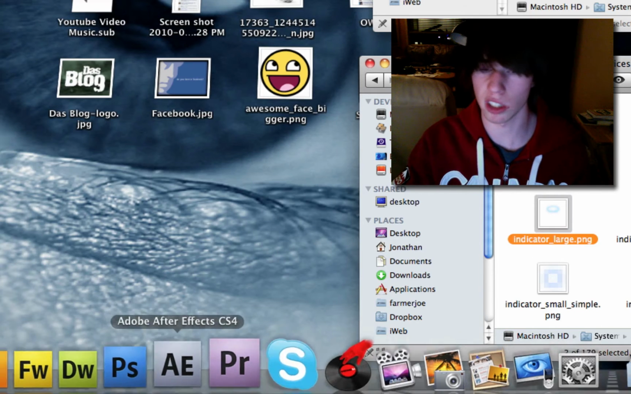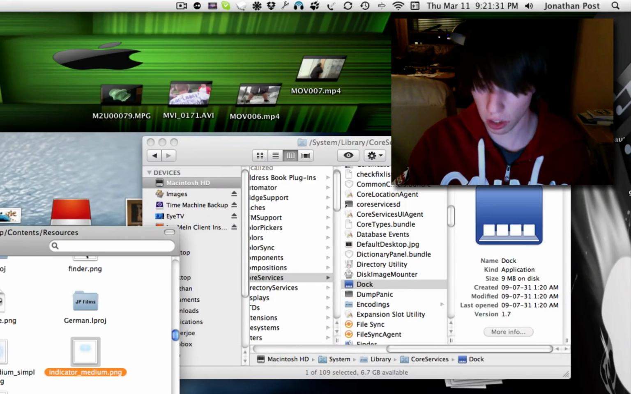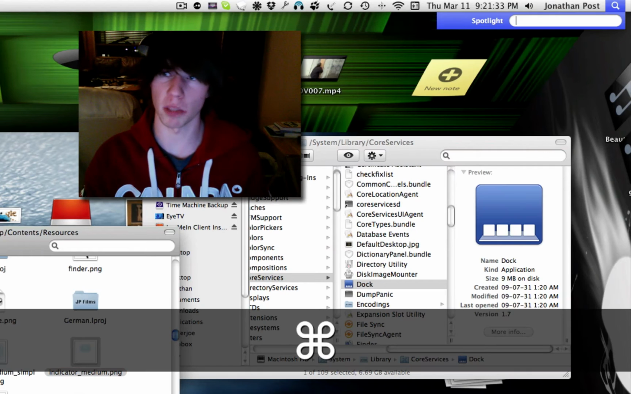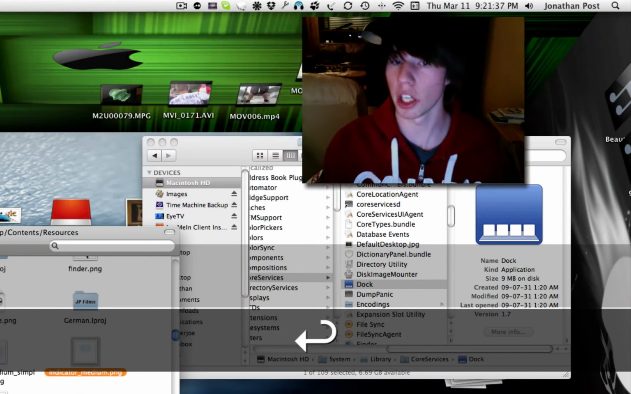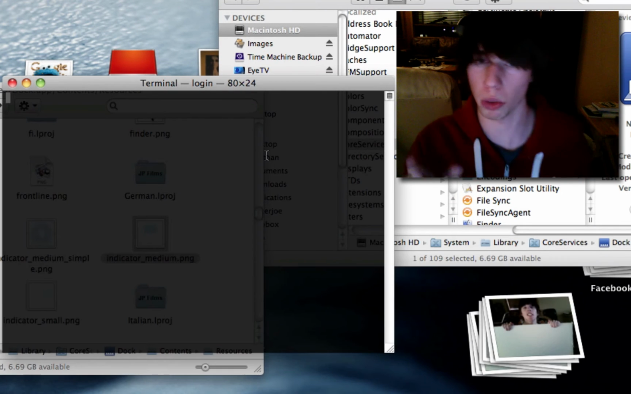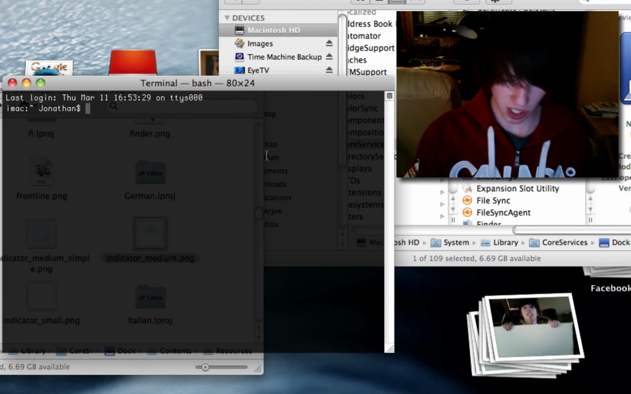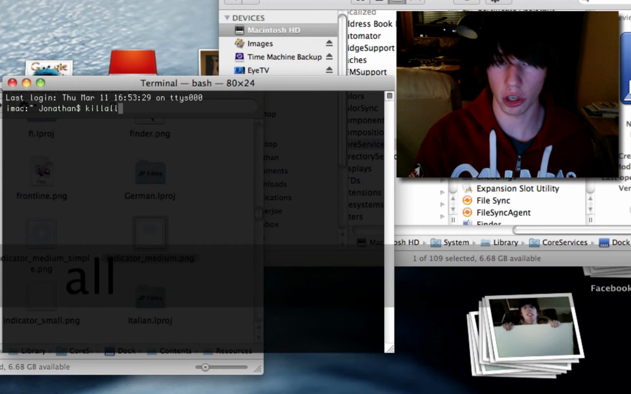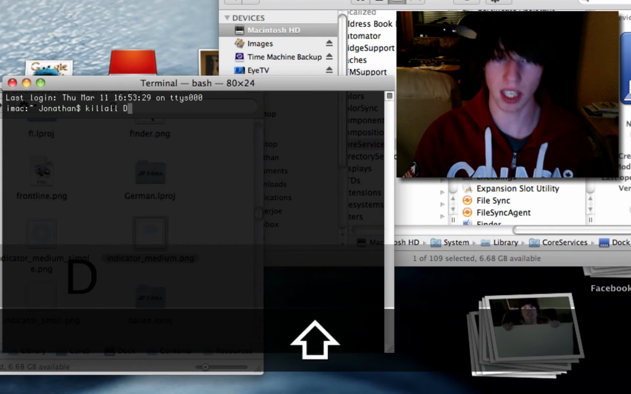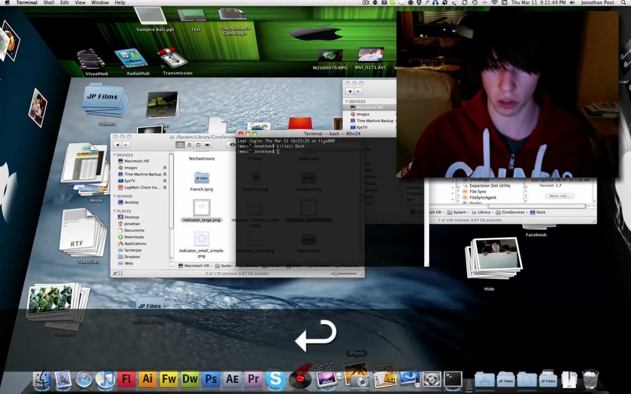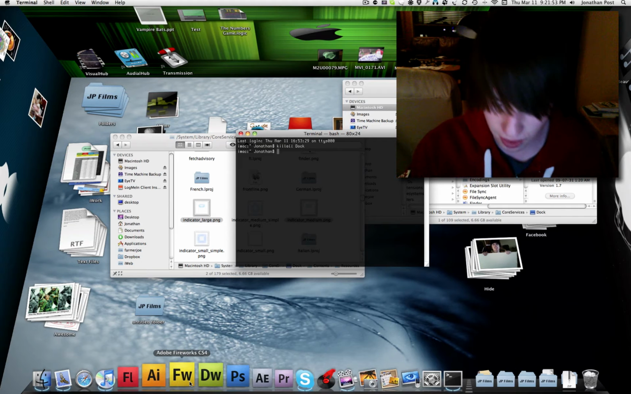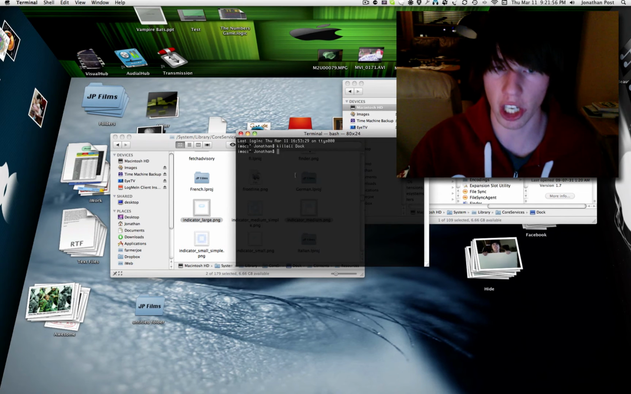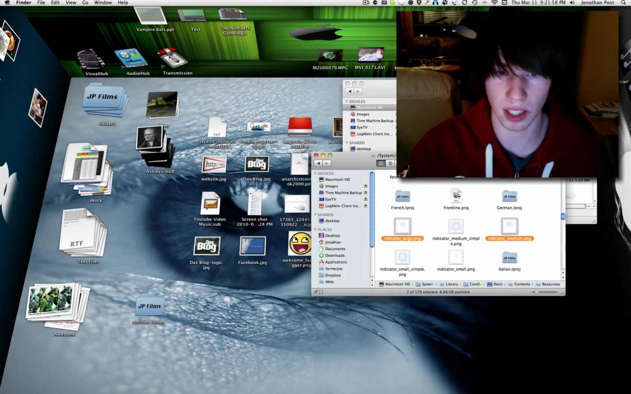That's because we have to restart the dock. To restart the dock, hit Command Spacebar, pops up a Spotlight, and type Terminal. Open Terminal. This is Terminal. Yours won't look like mine, it'll look slightly different. Type killall, no space, space, D, capital D, O-C-K. Killall Dock. Enter. The dock's gonna vanish and come back, and you'll have the new indicator lights, as you see down there. I'm gonna change those back to the Apple, just because I like the Apple better.